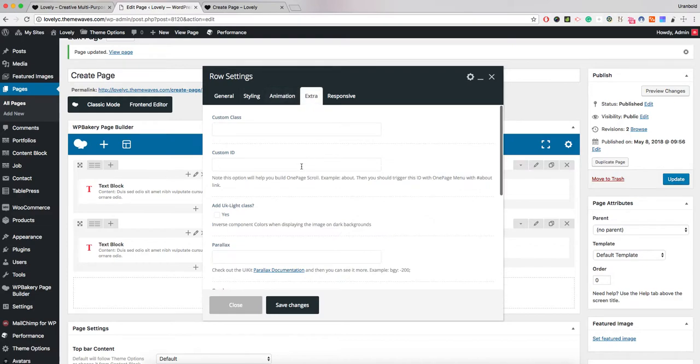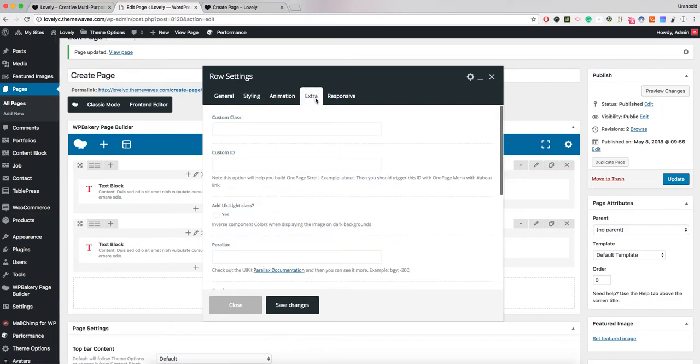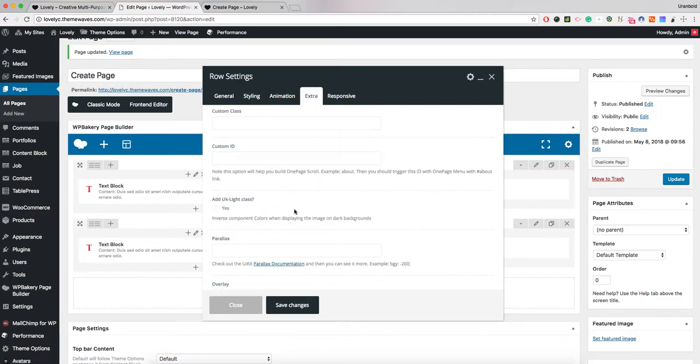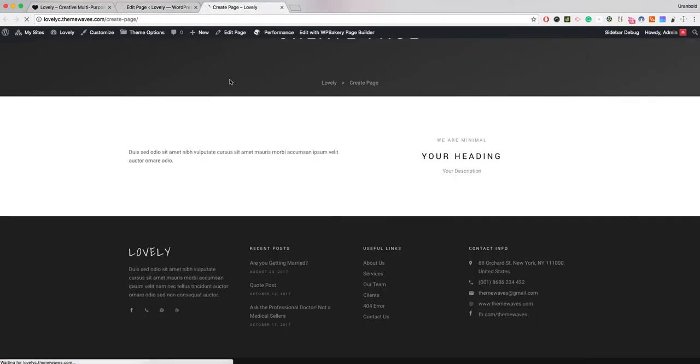And also, if you have chosen the background color for some dark color, you should change the content colors to white, and this option will help you apply the UK light class, and the UK light class will change the contents to the white colors. Okay, let's update this page and refresh on the front.